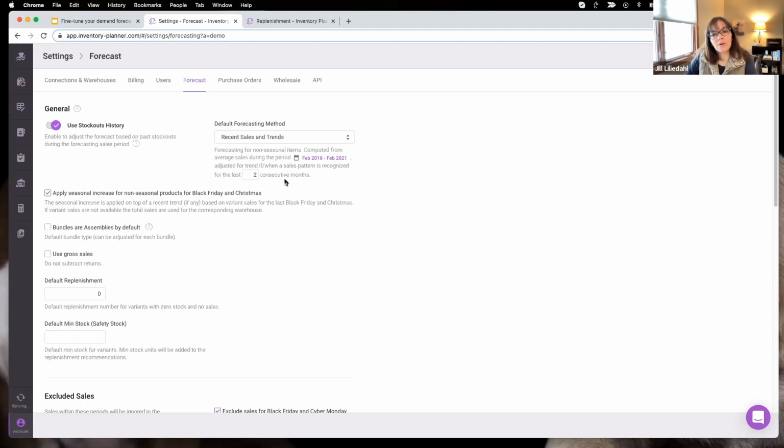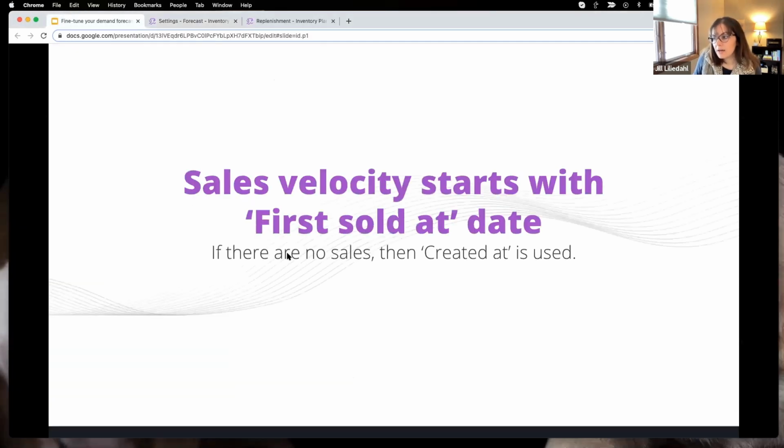If you allow pre-orders or you're doing a big launch even before you have stock, this could be something you look at. There could be special circumstances where you want to look at using the created at date. So this means the date the listing was created.